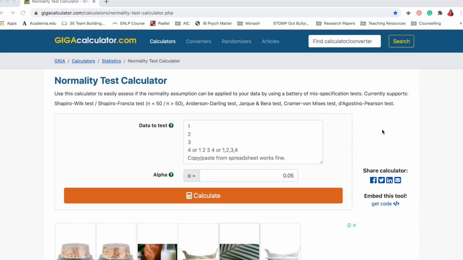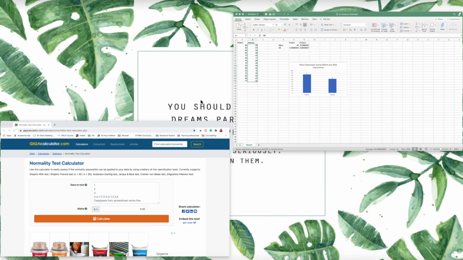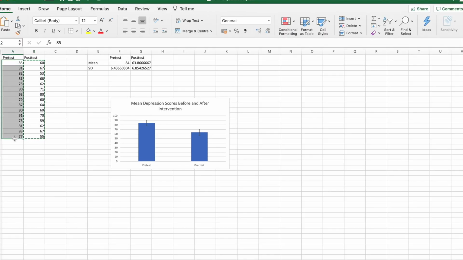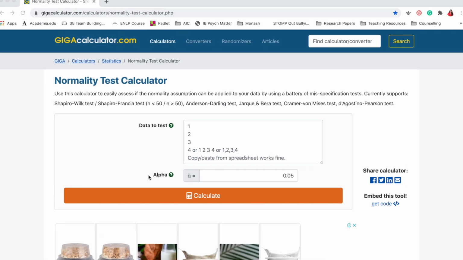Okay, so once you've understood that, another thing you need to understand is that there are several different tests of normality. I would recommend Shapiro-Wilk because it is known to be the test of the highest power when it comes to normality testing. So it is the best test of normality. What you can do is go to your Excel and copy and paste only values from one condition at a time. So you click on pretest scores, paste it here, and click on calculate.